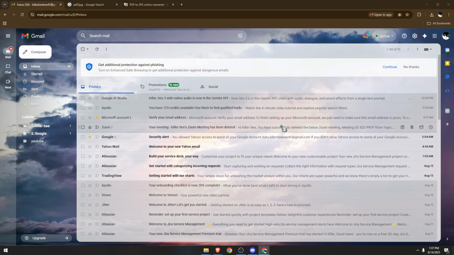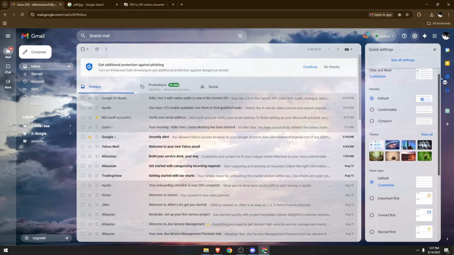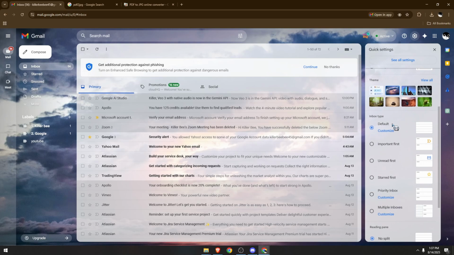Let's begin. Once you have logged into your Gmail, click on the gear icon over here on the top right. This will be your settings. Click on that and in the settings menu, scroll down to the inbox type. Scroll down over here. This is it, and select the default.